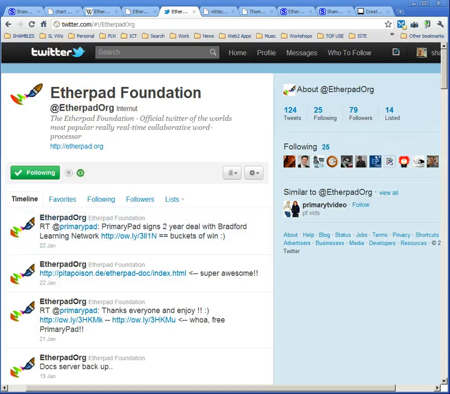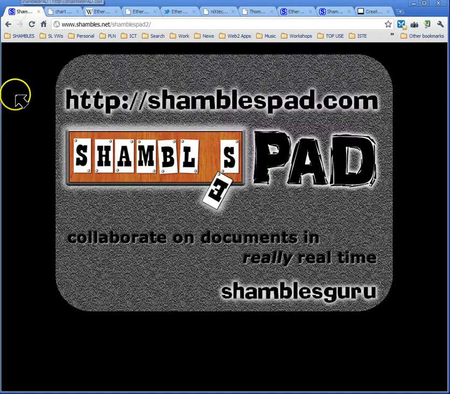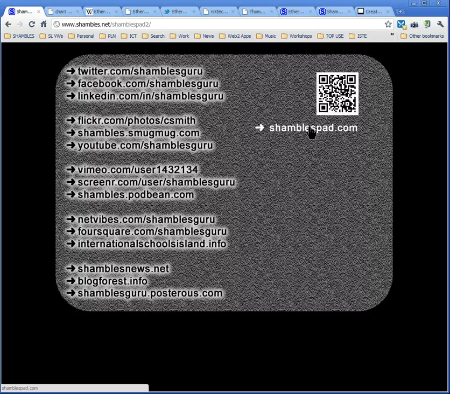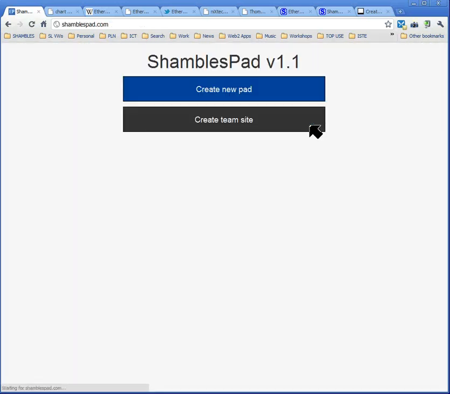So let's have a brief look at what it's about. Let's have a look at what I've done. I've taken the code and put it on some servers, and I have a domain name now called ShamblesPAD.com. So there is a version of Etherpad which has been branded and put on servers for ShamblesPAD. I should have had some music here to have some trumpets. Let's click on here to go to ShamblesPAD itself.